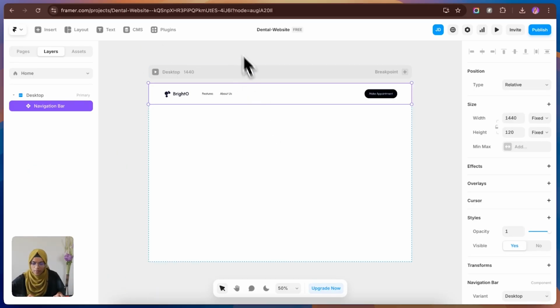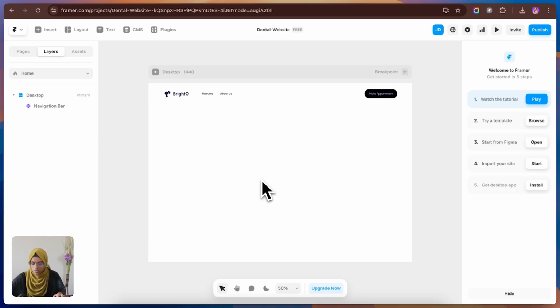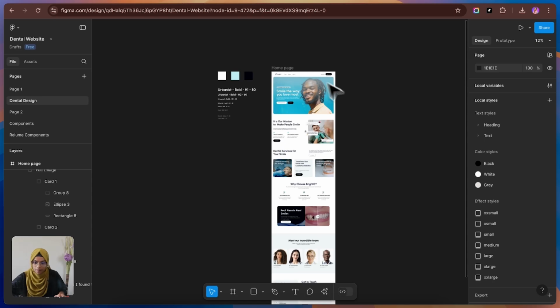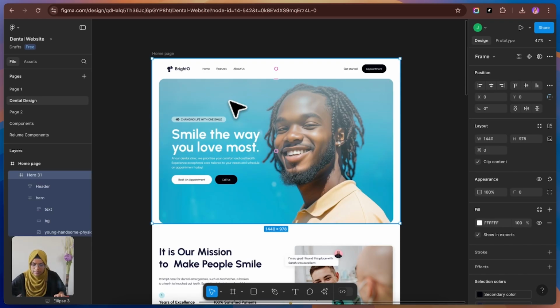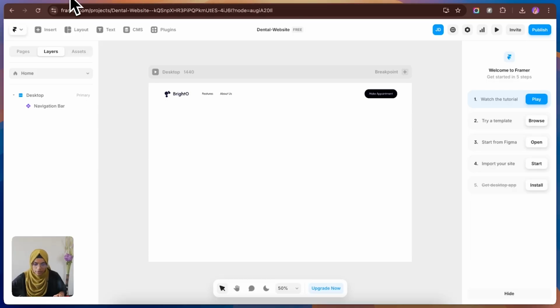Let me go to the home page again. Here I am going to create the hero section. So for that, let me see the Figma design. So this is the hero section. We have a background image, and also we have the text along with the buttons. Okay, let me go back to Framer.